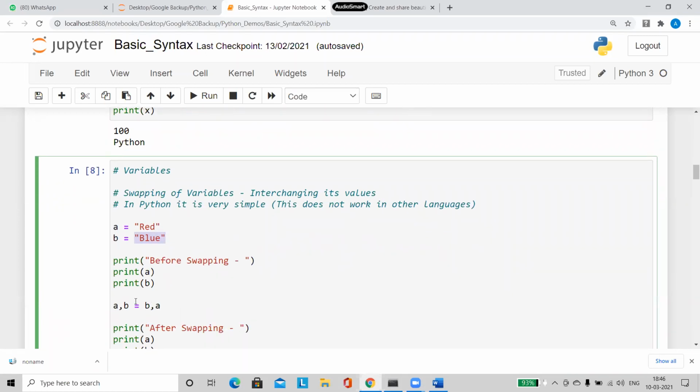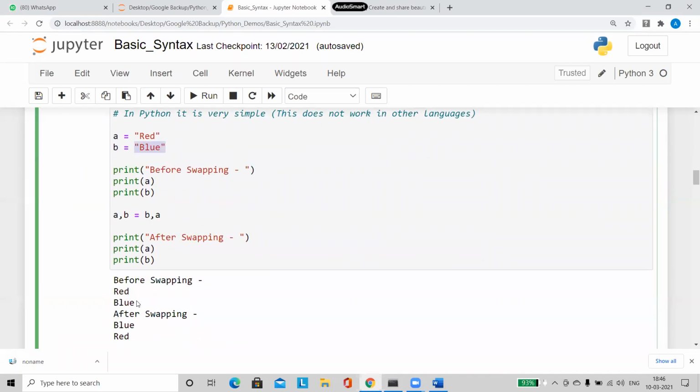Normally in other programming languages, I have to write a small logic for that. I have to make use of either a temp variable and then I have to interchange the values. But here in Python, it is very, very simple. And guys, don't try this in other languages. This is not going to work. This is a speciality of Python alone.